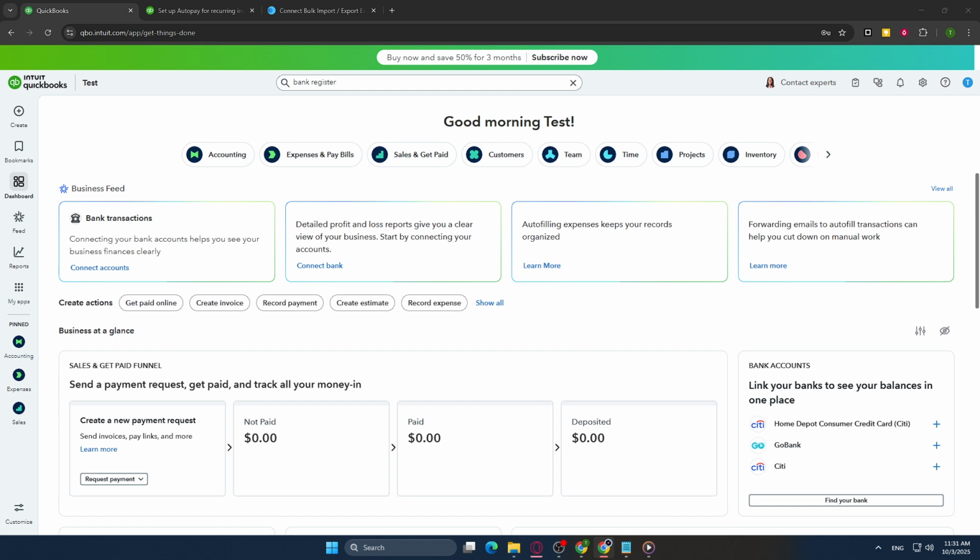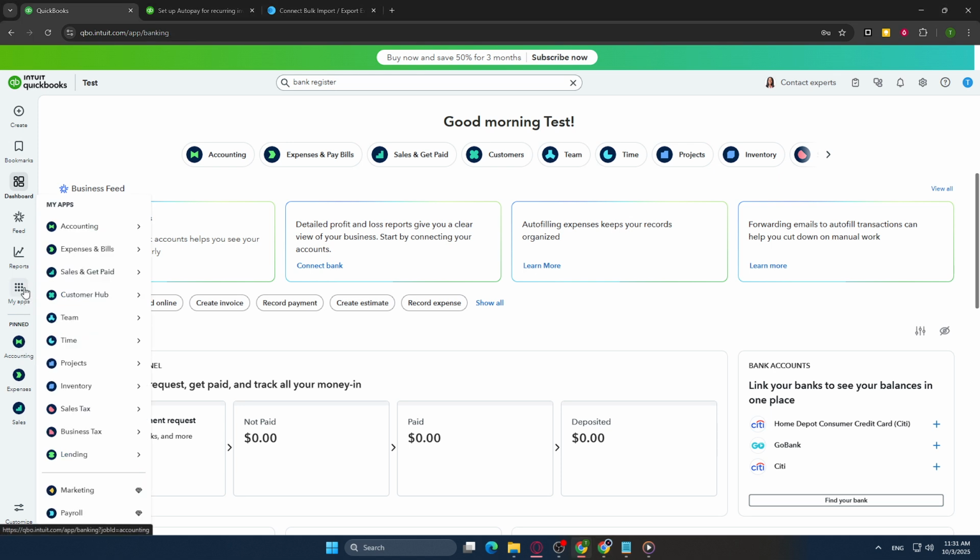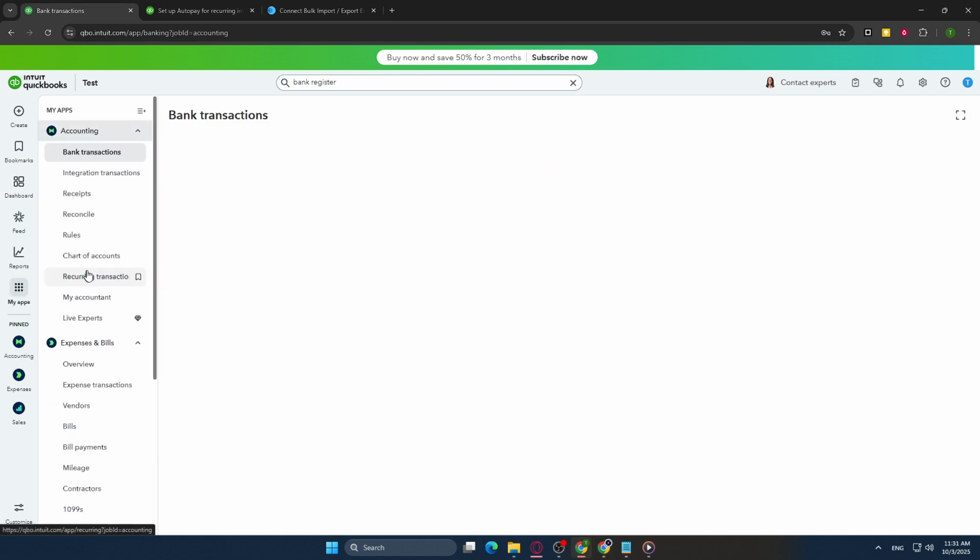Once you're logged into QuickBooks, look for the Sales and Get Paid section on the menu. It's usually located on the left-hand side of the screen. Click on it and you'll see a drop-down menu appear. From this menu, you need to click on Invoices. This section will show you a list of all the invoices associated with your account.